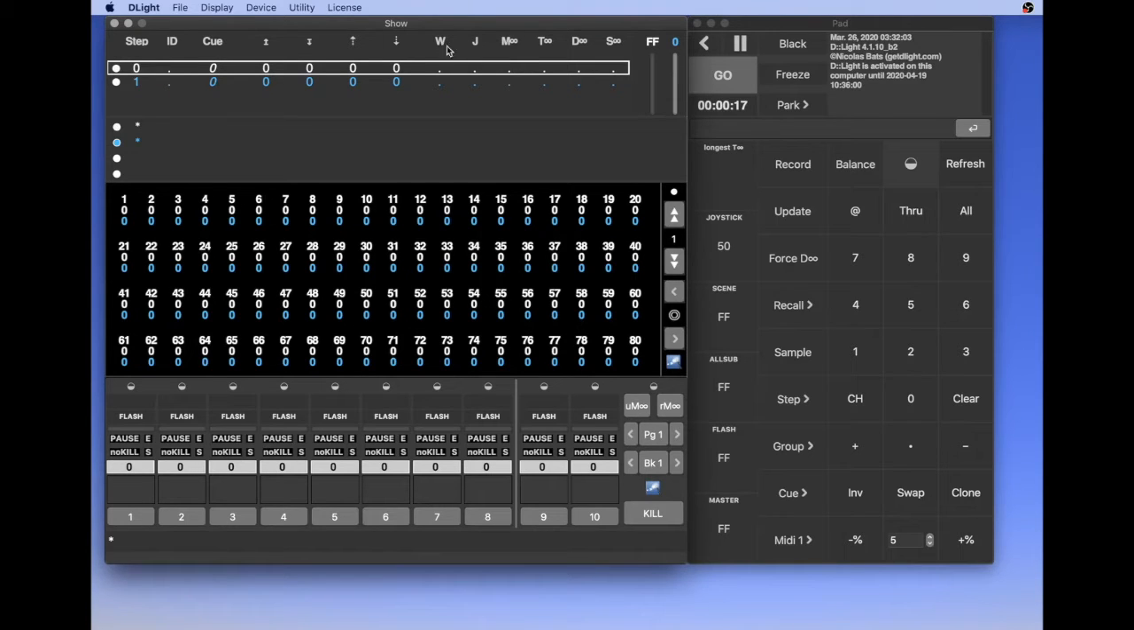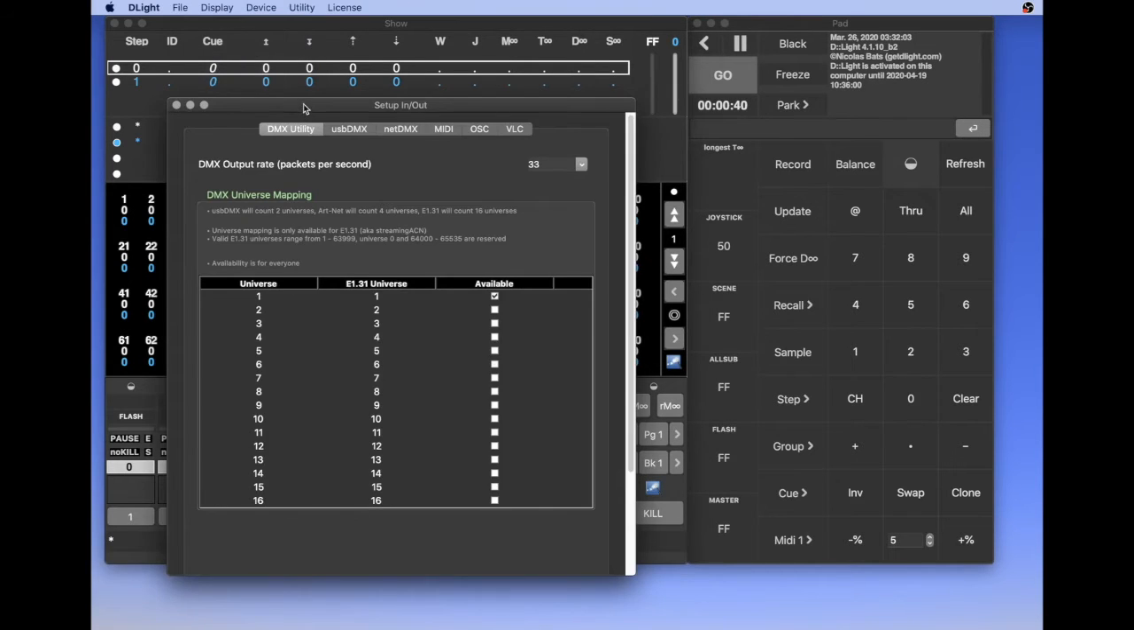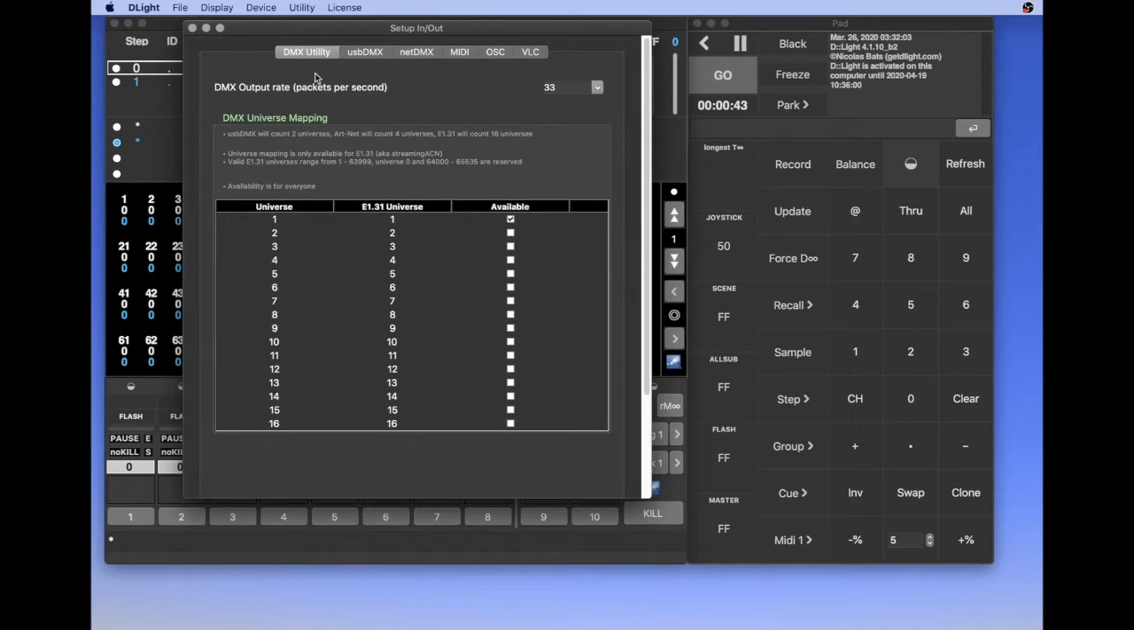Let's see the setup I/O in out of Daylight. It is where you can manage DMX interface, MIDI interface, and OSC interface. So let's see it. I click on it. First, there is a DMX utility where you can adjust the DMX output rate. 33, it's because the Grand MA is doing 33 packets per second, so if they do, it should be good.